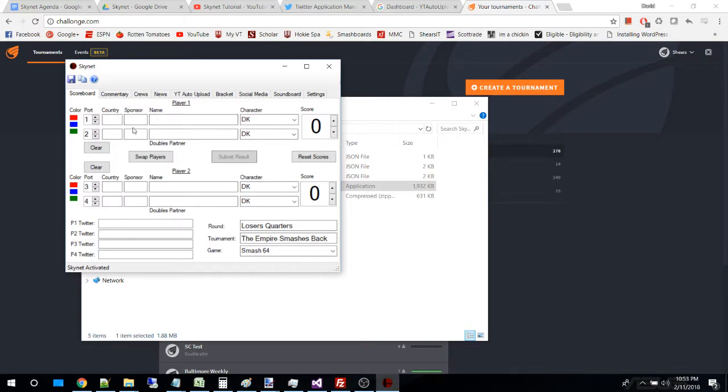There's a bunch of different features here and a bunch of different tabs. We'll go over all of them shortly. To give you the basics, this is kind of your main control. It's the scoreboard. It's where you put in the names of the players. It's where you select the characters they use. And Dark Falcon main, and then you can update their scores.